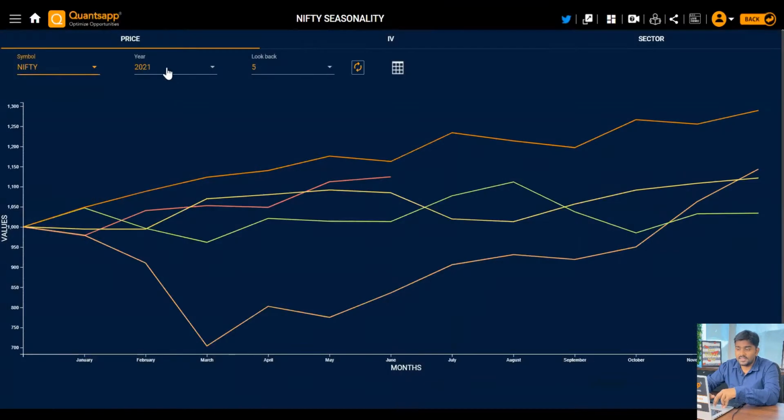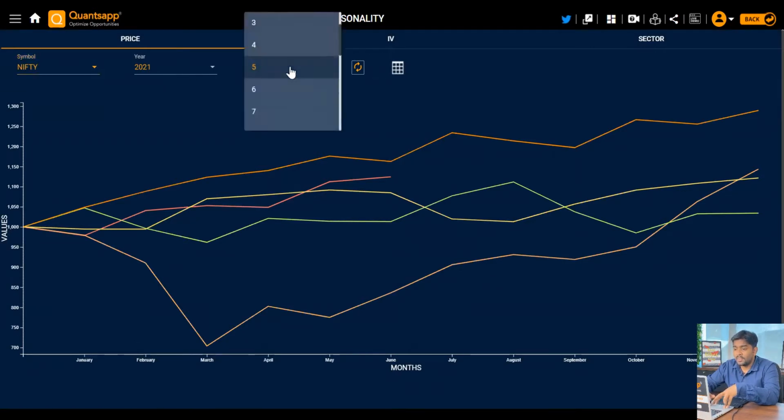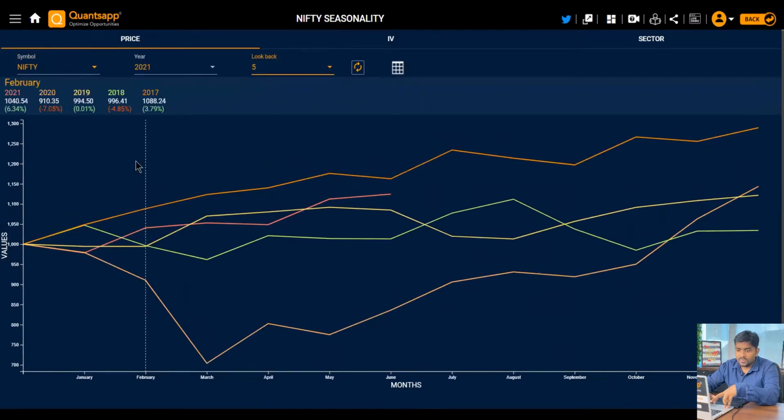The current year is the base year from where I'm checking, so I'll keep it 2021. Now the look back period, we have 20 years. Okay. Let's say I want to check, let's keep it 5 years. Okay. So from the last 5 years, we'll get the value of the Nifty on a month basis.